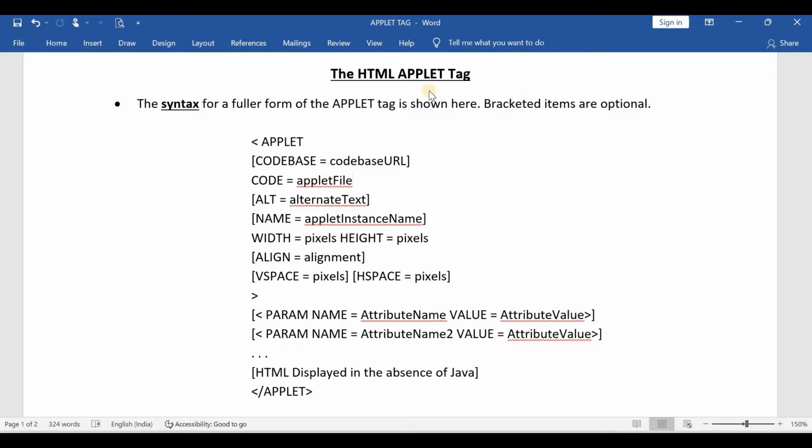In this video, I am going to discuss the HTML applet tag. In almost every applet program, we write this HTML applet tag. Now we will see the syntax for this applet tag.